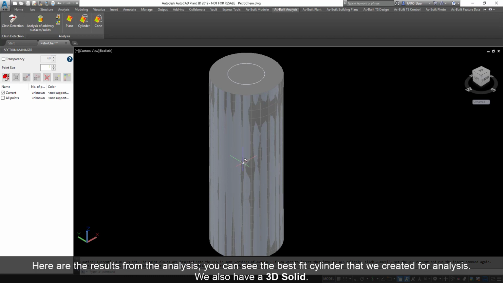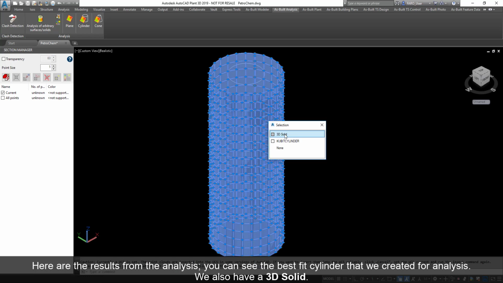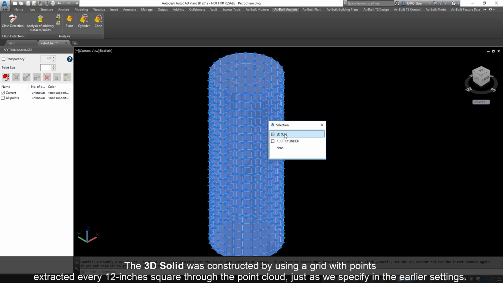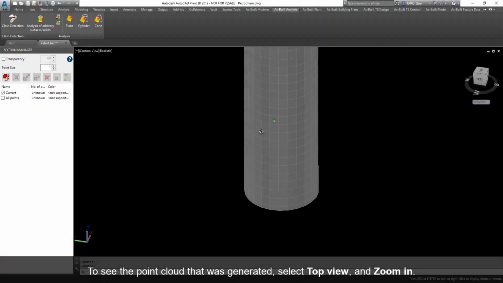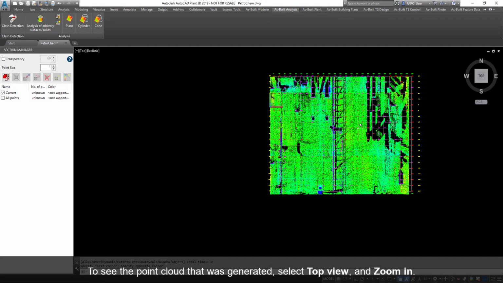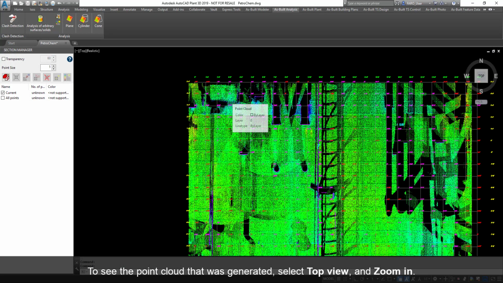You can see the best fit cylinder that we created for analysis. We also have a 3D solid. The 3D solid was constructed by using a grid with points extracted every 12 inches square through the point cloud, just as we specify in the earlier settings. To see the point cloud that was generated, select Top View and zoom in.